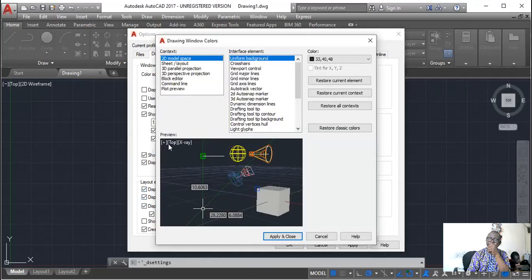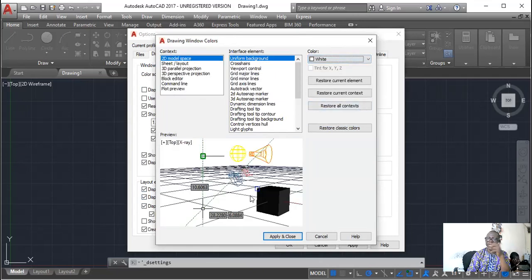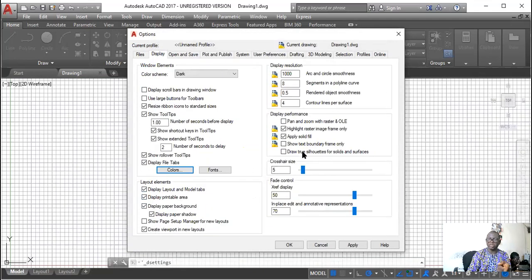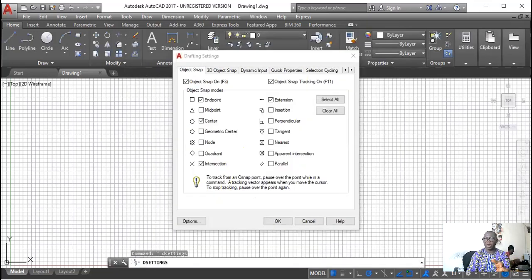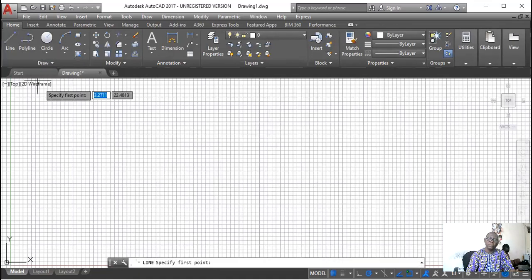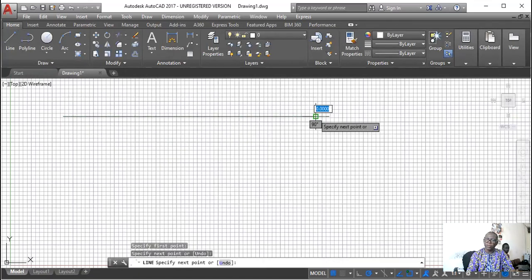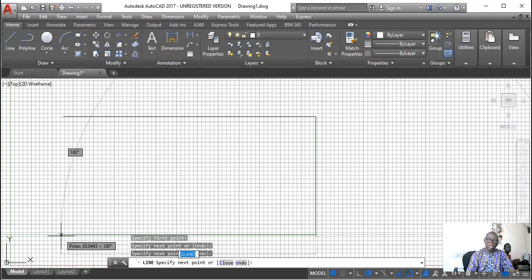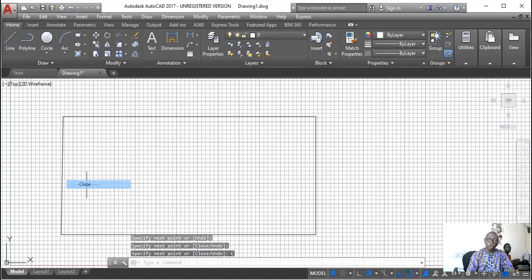Click on the color, okay? If you want to change this background to white, you can change it. What you pick there will appear. And if you like white, if I apply and close, can you see? My background will change to white. Can you see that? So for those who like this, now I can start drawing. If you like the white background, I can start drawing, and then I can close to finish this drawing.